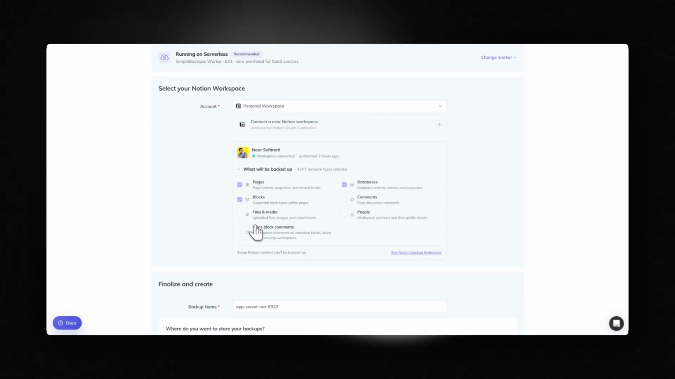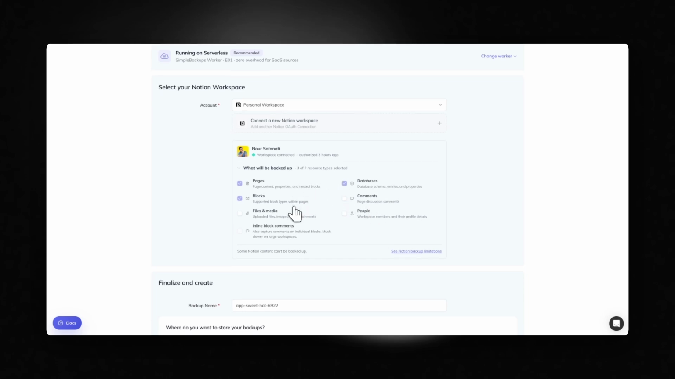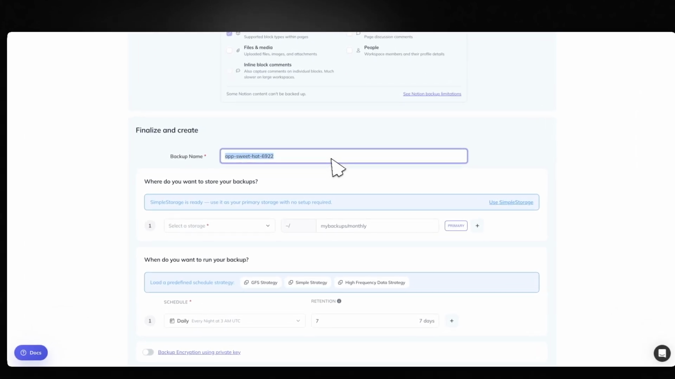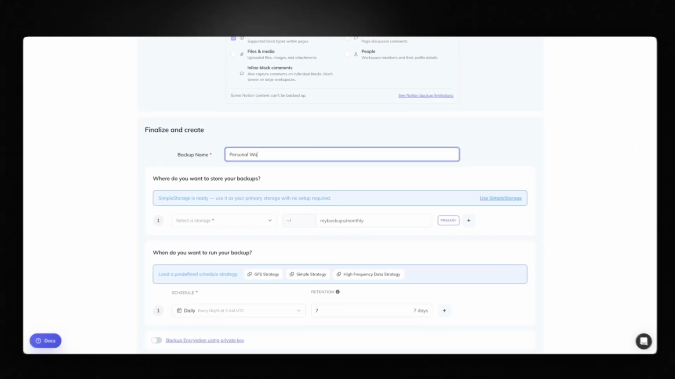You can here select what you want backed up. Right now I just want pages, databases, and blocks to be backed up, so I'm going to leave it as it is. I'm going to call this backup Personal Workspace.